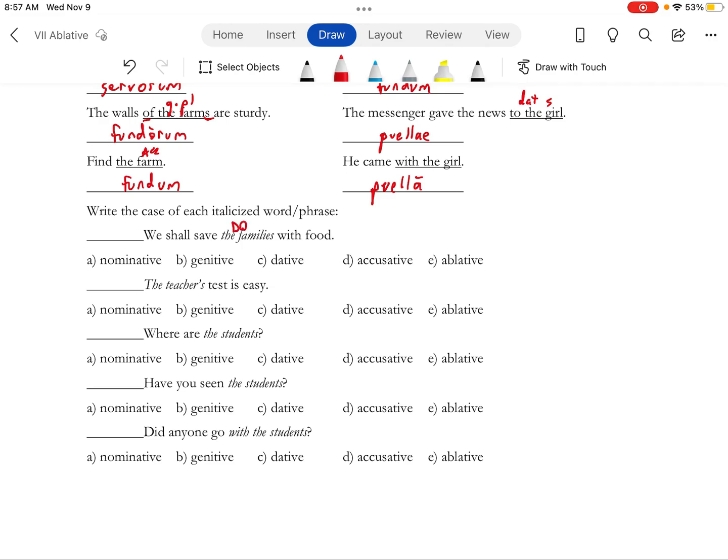All right, we shall save the families. This is our direct object, which equals accusative, D. We got this one, which tells us possession, B, genitive. Where are the students? We got a linking verb here. Even though it comes afterward, we don't have an action, so this is going to be nominative. Have you seen the students? Direct object, you have seen the students, which equals accusative, D.